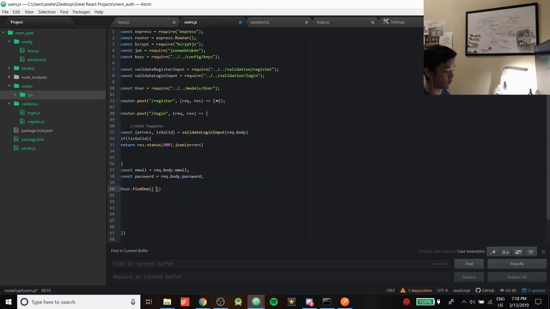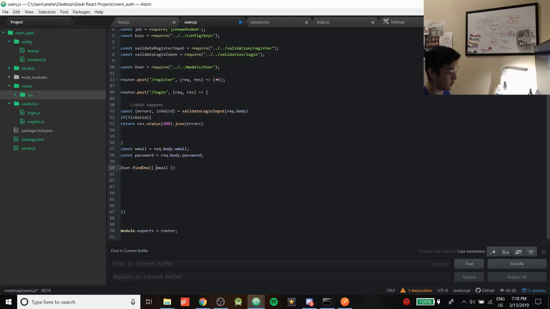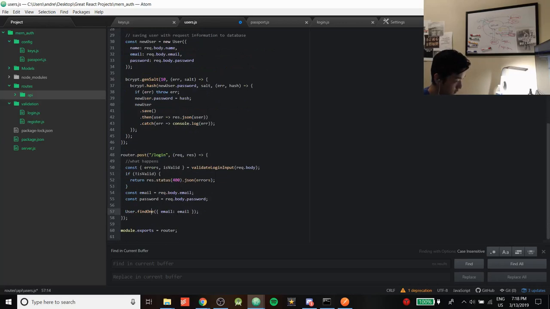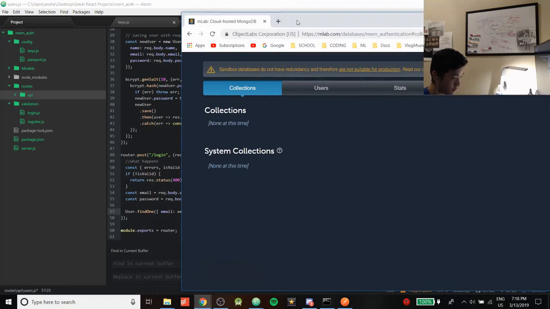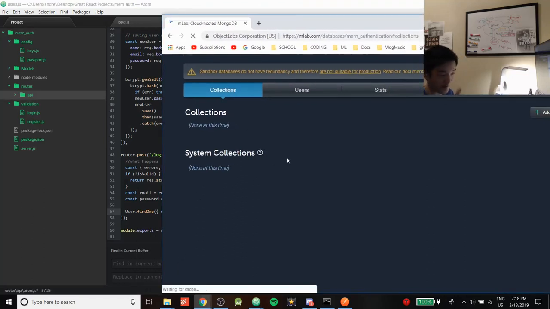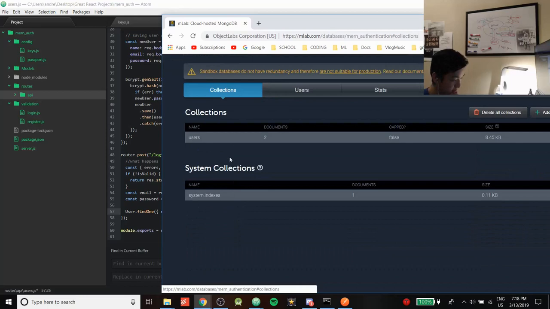I'm gonna find the user with the email. We're gonna find one with the email, and the reason we don't have to, this works too, but we can just do this. Like, we can find the user with just this thing right here. But you know what? Actually, what's the most intuitive? We're gonna find a user. Okay, actually, now we can look at our MLab. So now it's gonna make more sense, because we did register a user, and now we do have a user in the database. We actually have two.